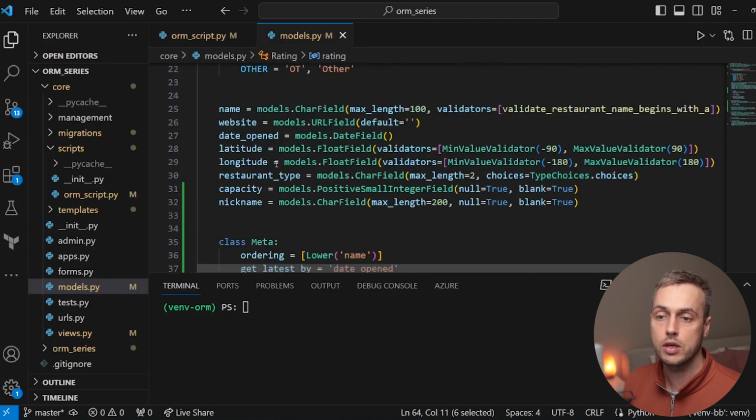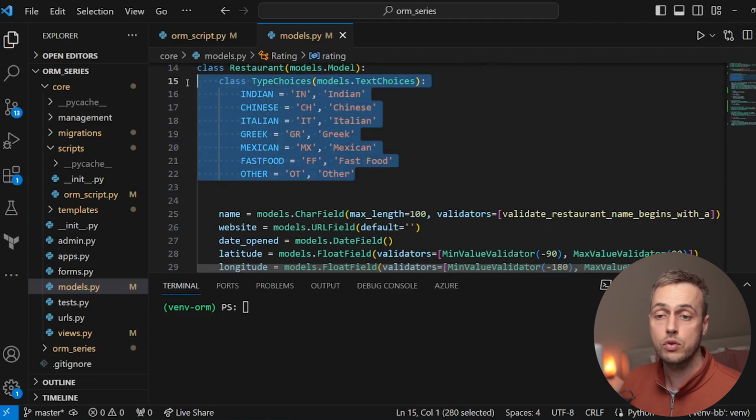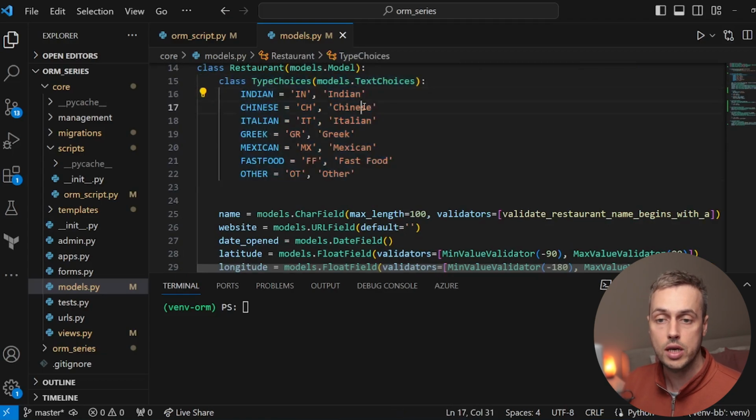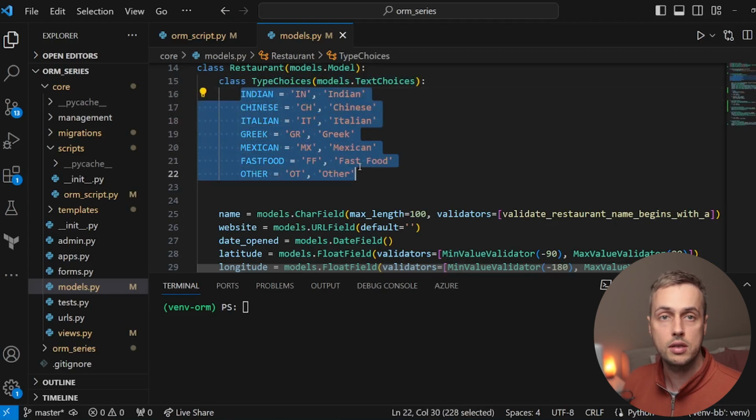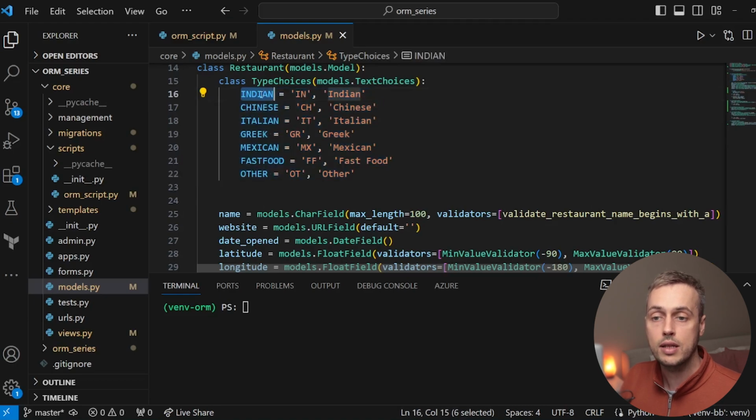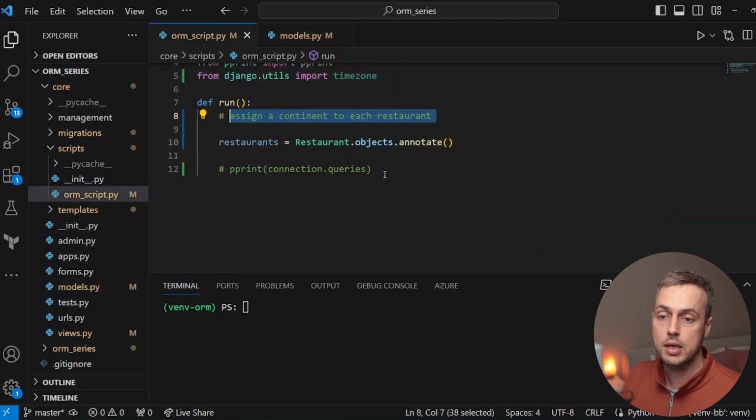So let's scroll up to the restaurant model. We have these different restaurant types, for example, Indian, Chinese, Italian, and so on. What we want to do here is assign a continent to each of those based on the type. A bit of a contrived example, but it's going to show quite a useful concept here in Django. So for example, Indian and Chinese would have the continent of Asia, and Italian and Greek would have Europe. So let's go back to the script and we're going to write the code for this just now.